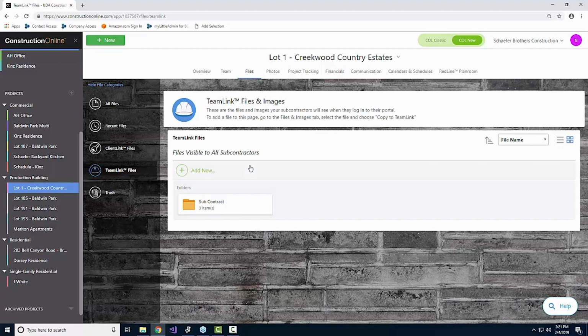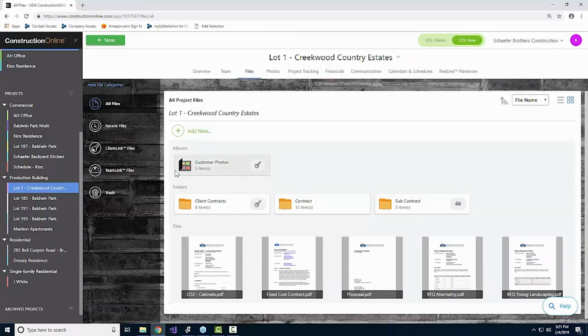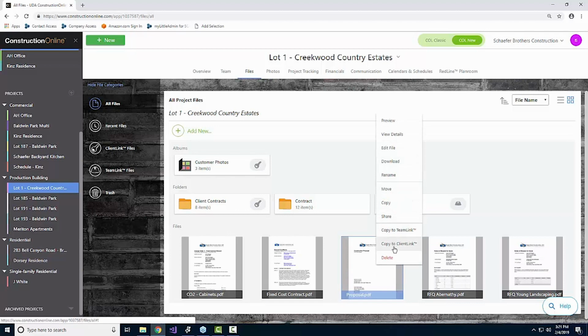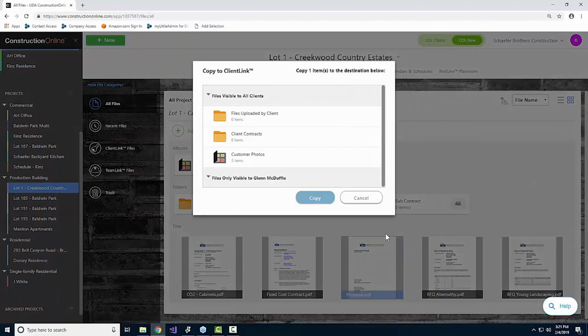And again, to further limit what each contact is going to be able to access, if we come back to all files, when you do copy these files over to Client Link or Team Link, you'll be able to pick an individual to share them with. Like here, if we decided to copy this proposal to Client Link and only make it available for our customer on this job, we could just select files only visible to Glenn instead of everyone, and that way only Glenn on this job can see this document.